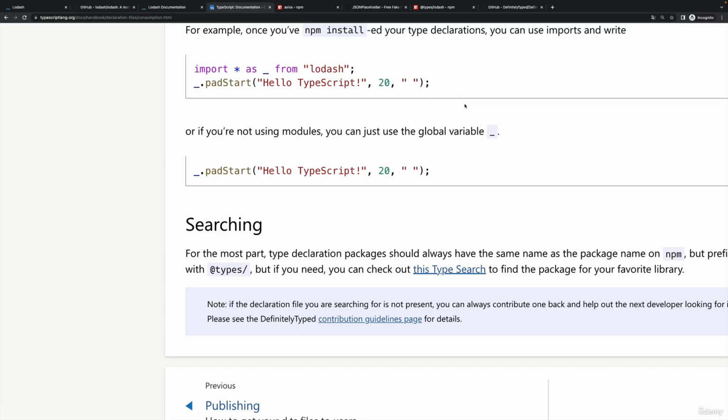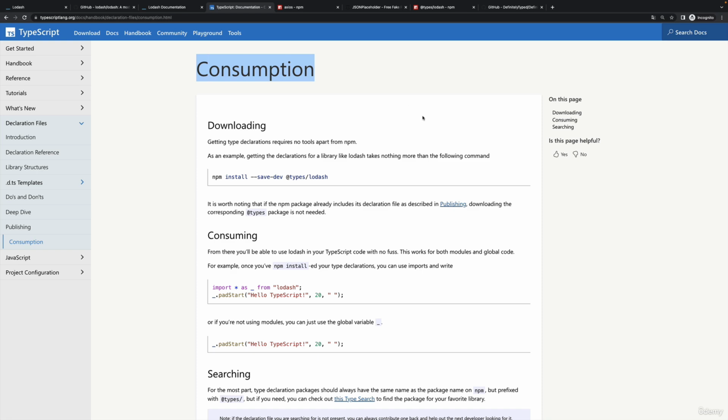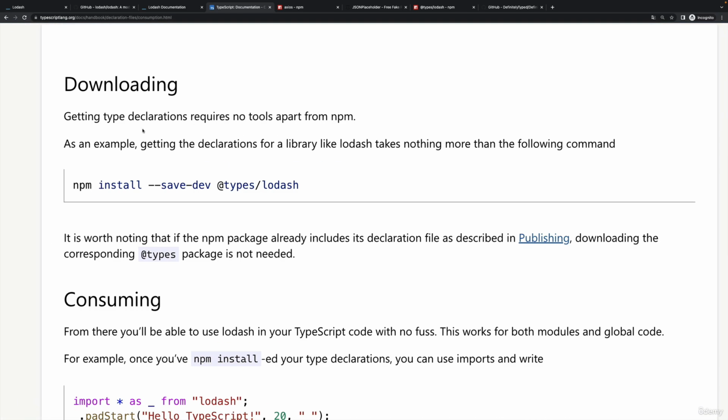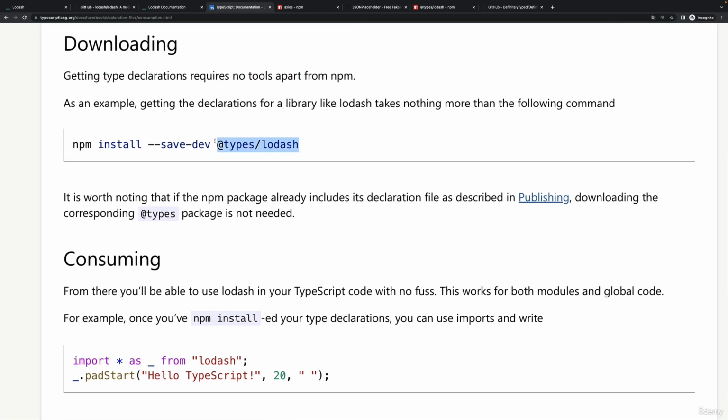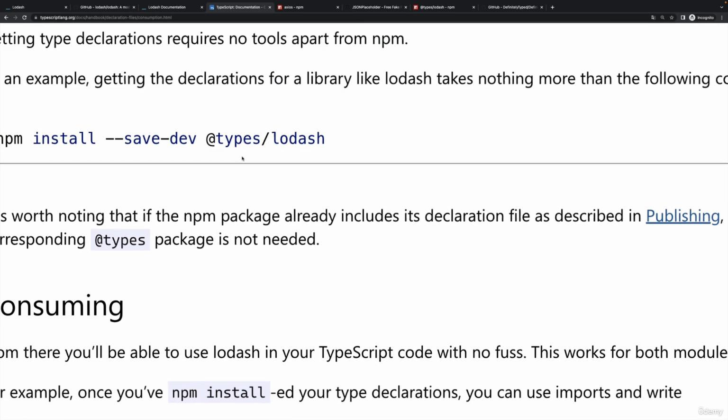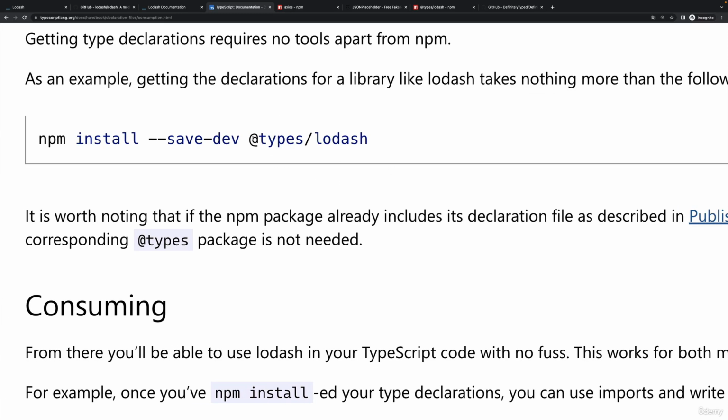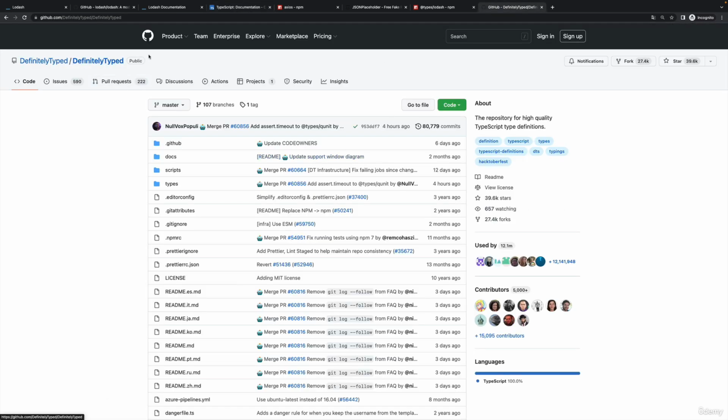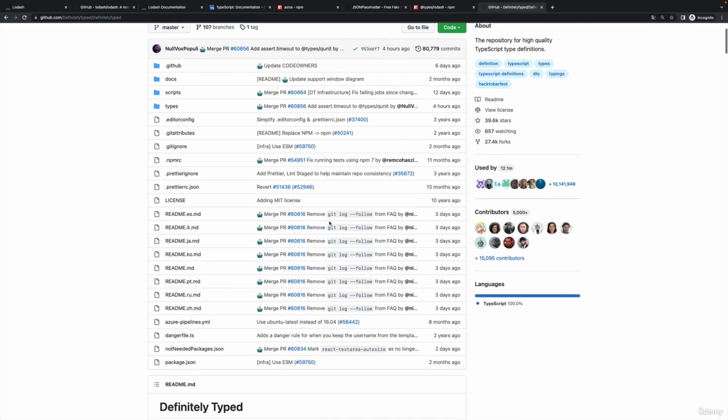So if you go to the TypeScript documentation, it talks about how to consume type declarations. And it says, getting type declarations requires no tools apart from npm. All that we need to do, oh look, they actually use Lodash as their example, is install the types from this particular package, this magic thing, which is @types/ and then the name of the library that we need types for.